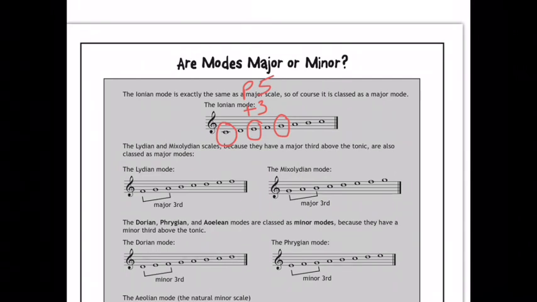All right, let's move on to the other major modes, the Lydian and Mixolydian scales. Because they have a major third above the tonic, they're also classified as major modes. Now think about this for a minute and draw back to your memory of triads. The word Lydian means built on scale degree 4 of the major scale, and Mixolydian means built on scale degree 5. What do you already know about the triads built on scale degree 4 and 5 of a major scale? You know that those are the other primary triads in a major scale and that they are major.